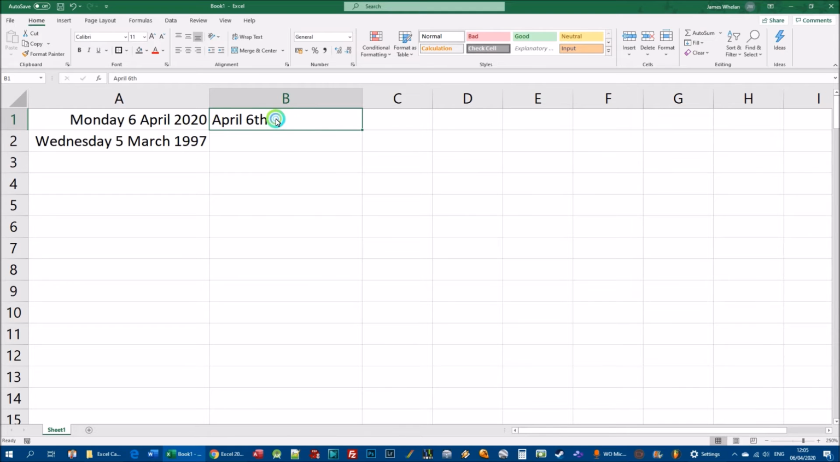However, if I get rid of the TH and type in April 6th, it is going to display it. It's actually going to display it as what's known as a custom format, but it's still a date. You can see it says up here 01/04/2006. So this is another valid way of typing in dates as well.